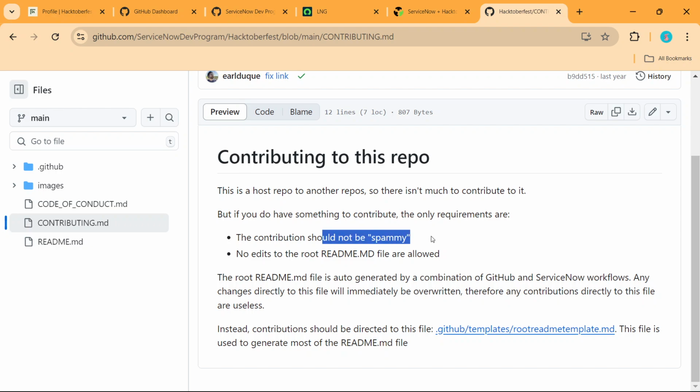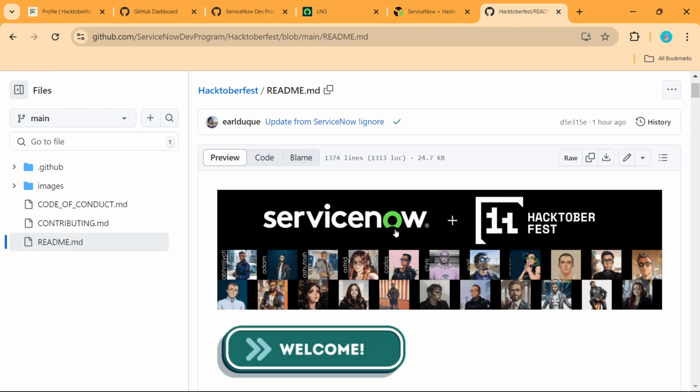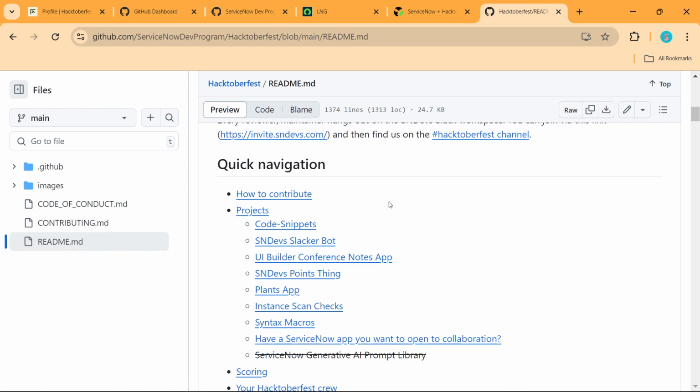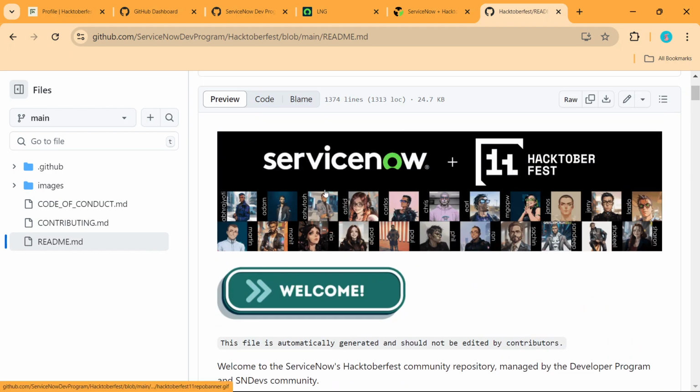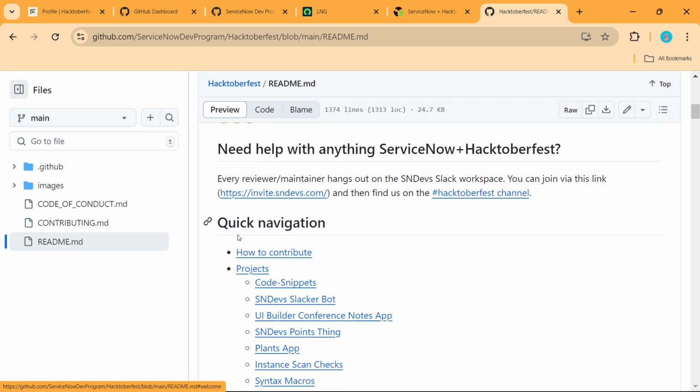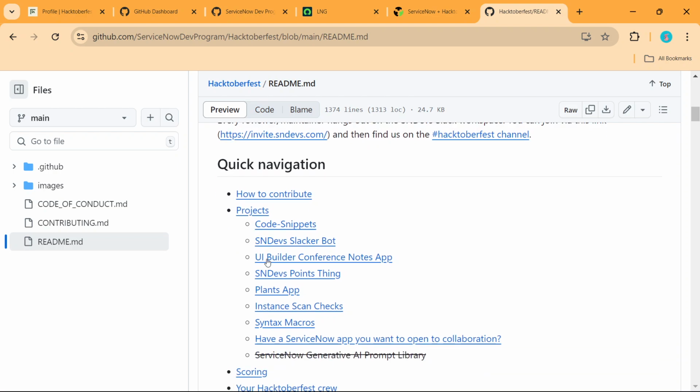Contributions should not be spammy, number 1. And you can go to readme.md, and this is the place I'm talking about. In this it is given what ServiceNow brings for us all together. So we have a total of 7 contributions you can see here. You can go into any of the repositories. It doesn't matter that you have to go into just one repository. A total of 4 pull requests need to be done. That is the only thing which is important here.